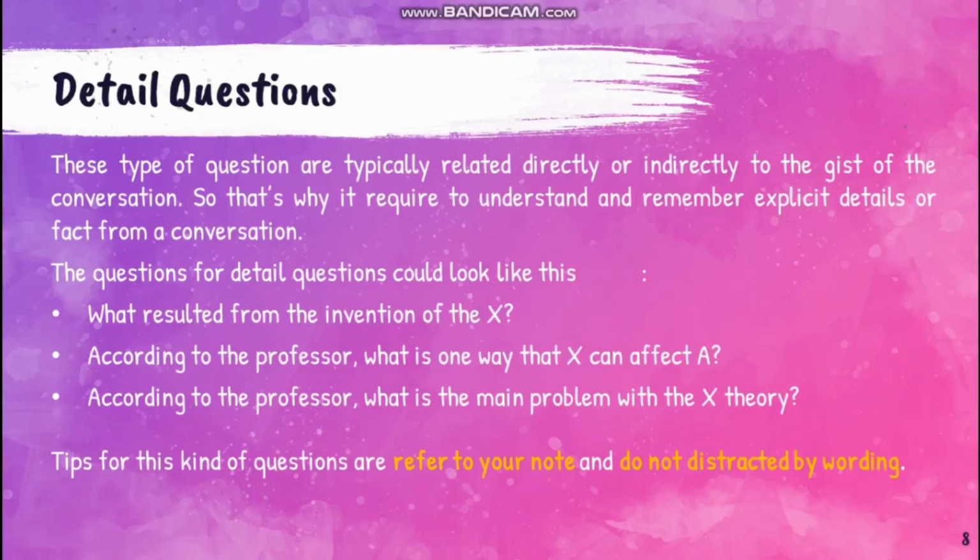Tips for this kind of question are: please refer to your notes and do not be distracted by wording. Please remember that you won't be asked about very minor points, and the notes that you make should contain the major details from the conversation. But be careful. Do not choose an answer only because it contains some of the words that were used in the conversation.